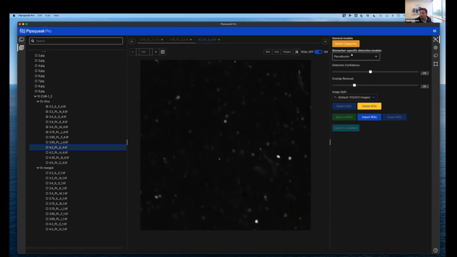We can go over maybe to another one. Let's do a little comparison. Let's take our initial CFOS model. I was running this up here, so we can detect with that.